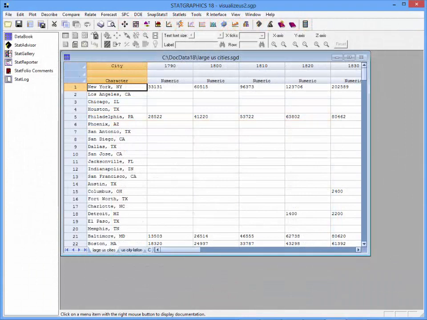Let's take a look at how I created that map showing the populations of the largest U.S. cities. You can see that I've loaded into the first data sheet of the Statgraphics data book the data that I wish to plot. The column called City has identifiers for various cities throughout the country. The columns 1790, 1800, 1810, and so forth show the population of those cities in different years.